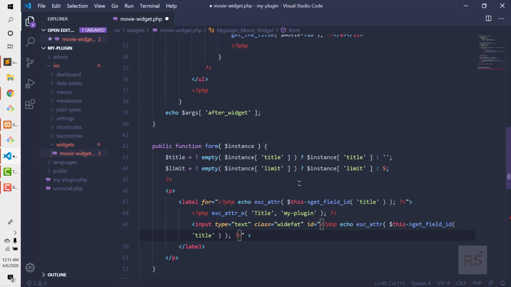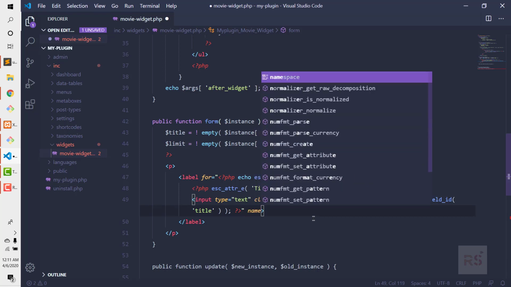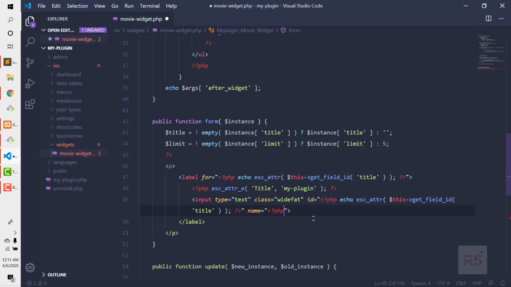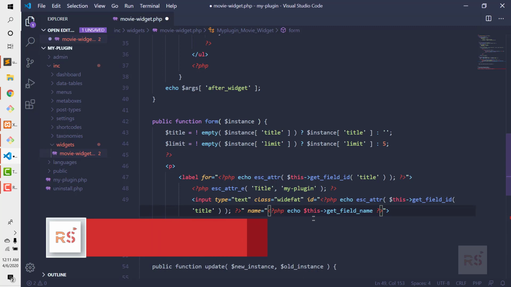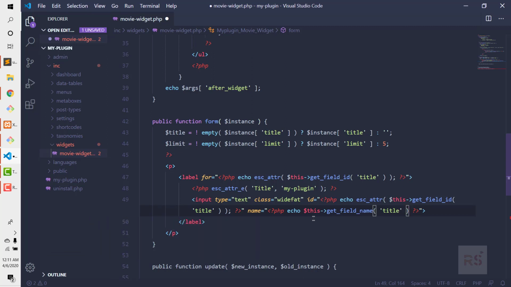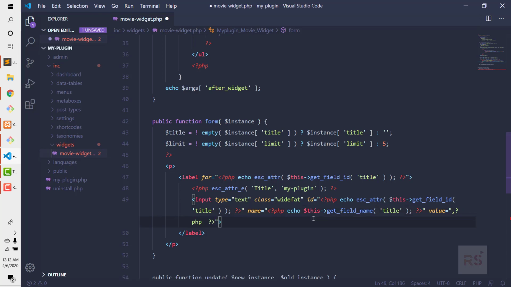And then we need to provide the name as well. So the name will be like echo this get field name, and the field name is for the title. All right, and finally the value. So the value is like PHP, okay, echo ESC again, we are skipping the attribute, and the value is the title that we have defined here. So that's how the first title form field has been done.